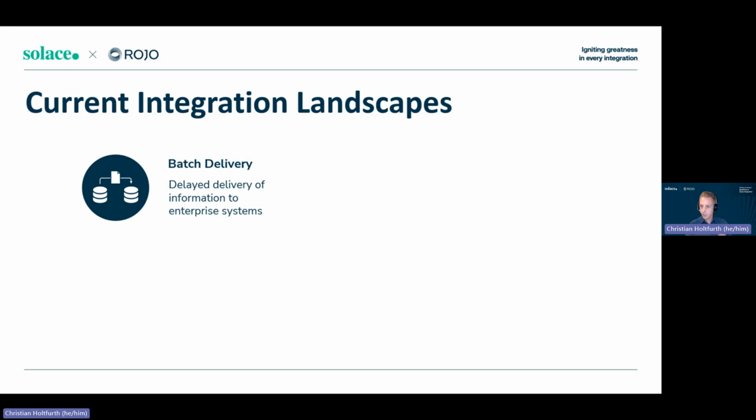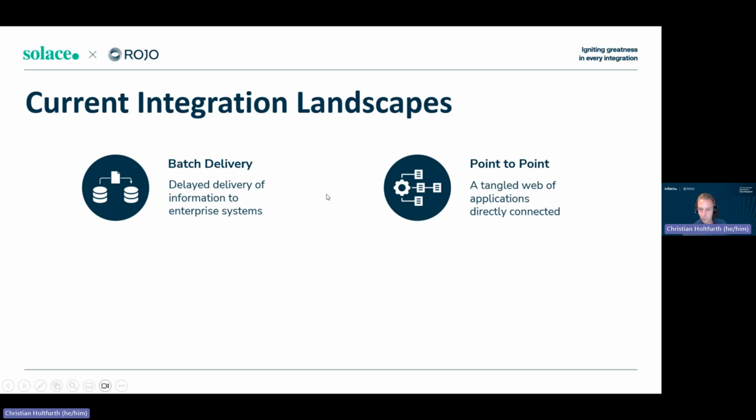So batch delivery is whenever a system produces a file at a certain time of day, or maybe at a certain interval multiple times throughout the day, or it may be a replication job that replicates data from one database to another. We also see a lot of point-to-point, specifically in the integration space with iPaaS and APIs being called. That often means that one system communicates directly with another.